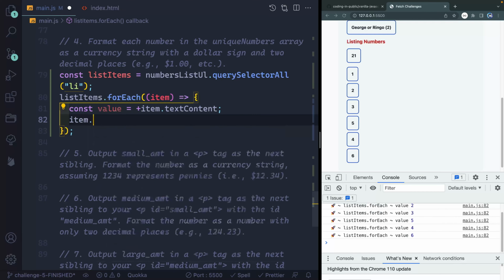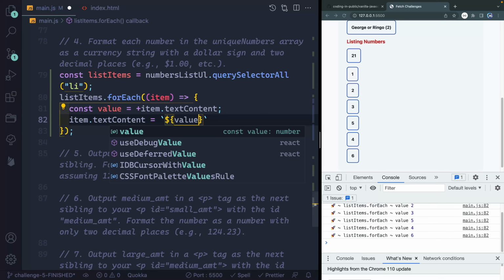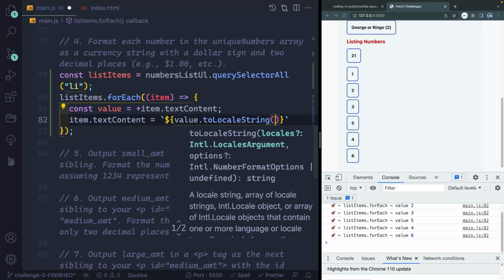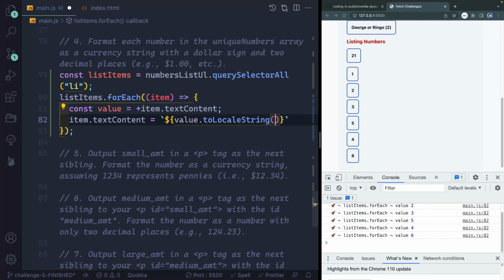So I'm going to say the item.textContent. This now needs to be equal to, and in this case, I think I want this to be a string in the end. Technically, it should be a string. So I'm going to wrap it like this, but other than that, it should be just writing JavaScript. So I'm going to take the value.toLocaleString, which is the same kind of method I showed earlier on a string, but in this case, I can pass it the actual options that I need.